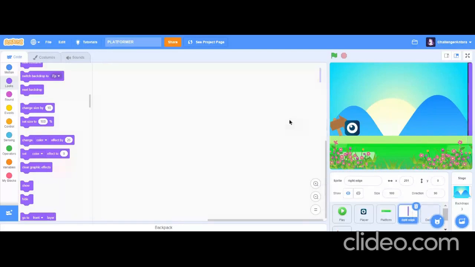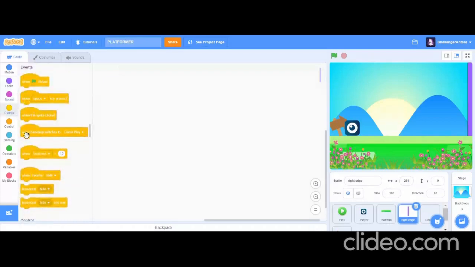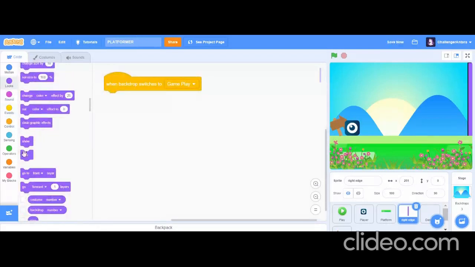Now let's go to the right edge. This right edge is seen over here. We don't want that in the game. It looks a bit bad. So what we can do is set our ghost effect to 100 so that it's not seen but it still works when it touches it. So let's take another when backdrop switches to gameplay and show it.